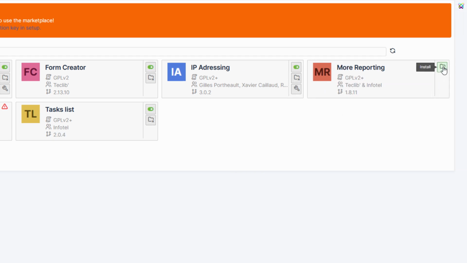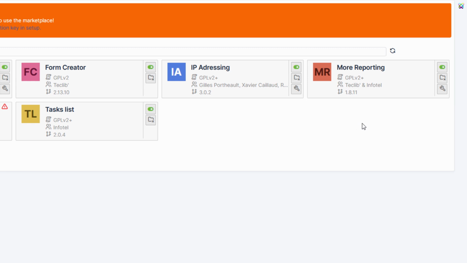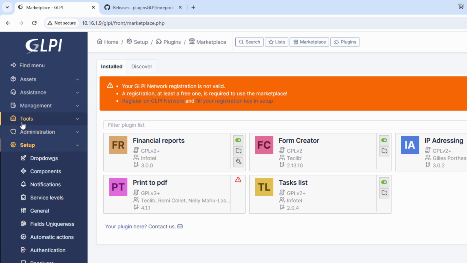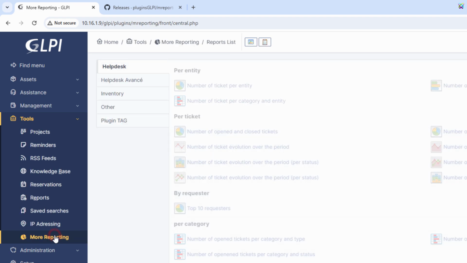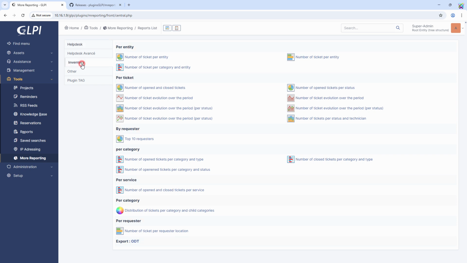Here, click on the Install button to install the plugin. After the installation is complete, click Enable to activate the plugin. You will see a green icon, which means the plugin has been activated and is ready to use. After the plugin has been installed and activated, it will usually appear under the Tools menu in the GLPI interface. Now you can explore the features provided by this plugin.